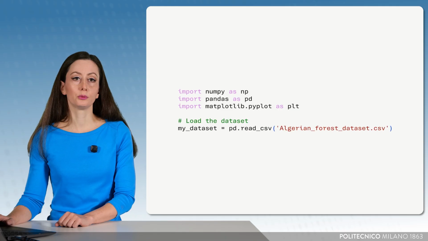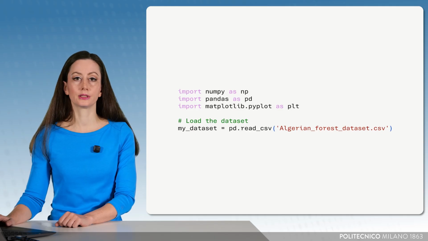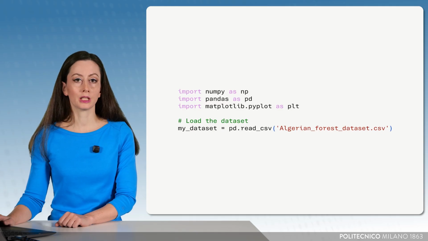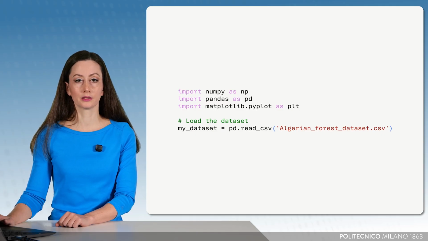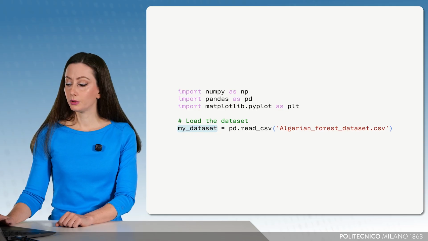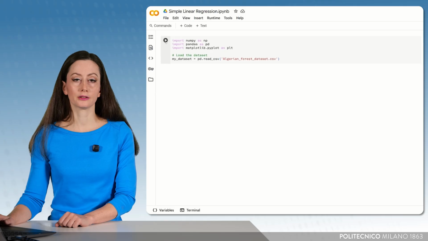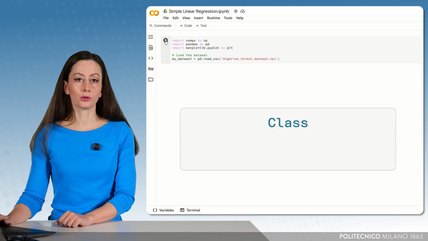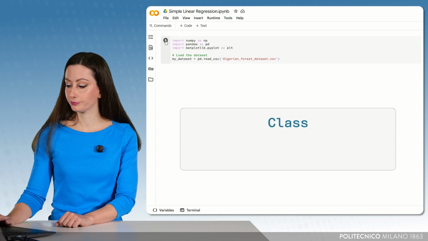To load the dataset, we can use the function read_csv, which reads a comma-separated values file. Just make sure that the name of the file matches exactly. The output of this function is stored in a variable named myDataset, which is an instance of the class DataFrame from Pandas.